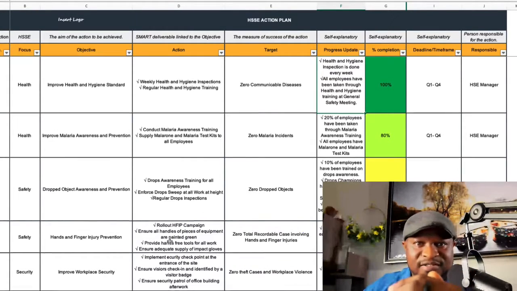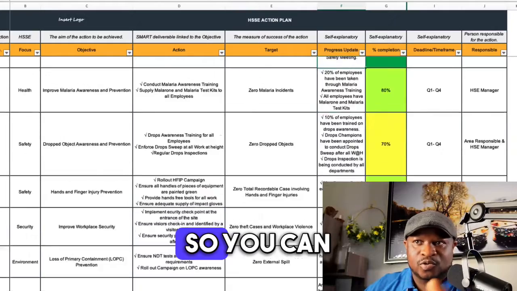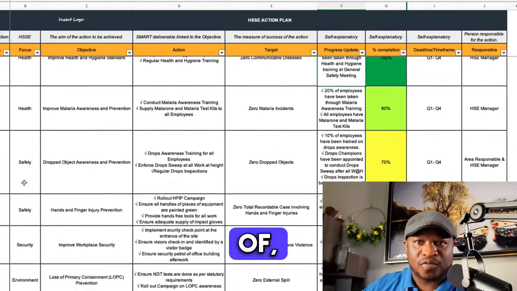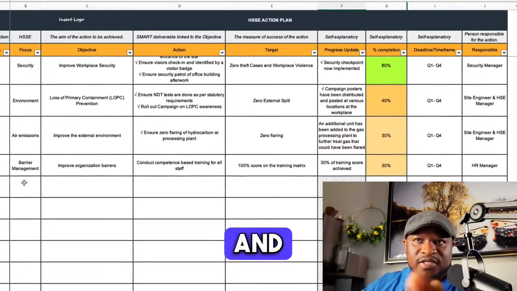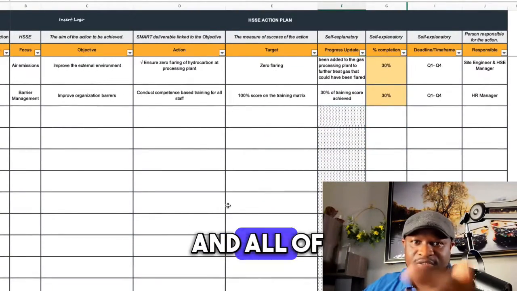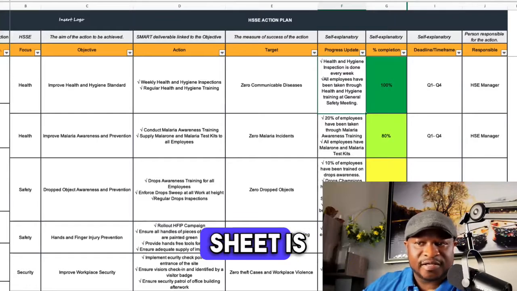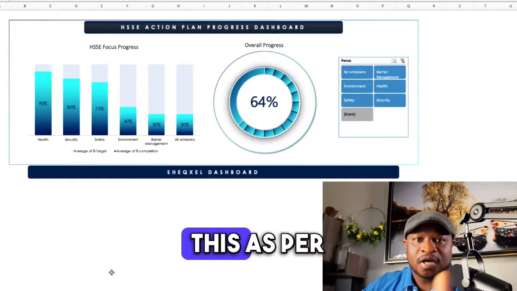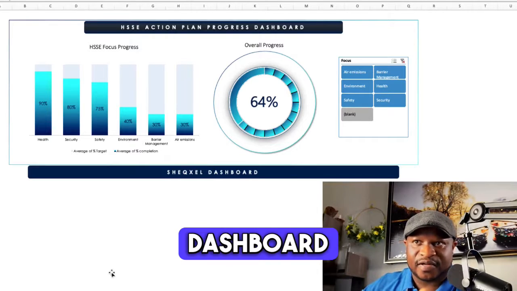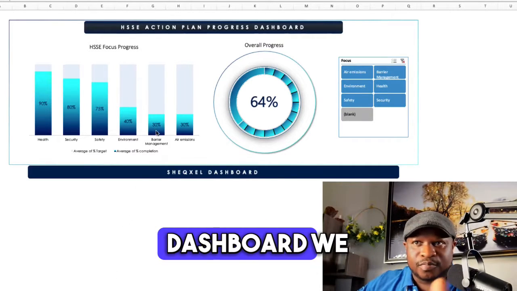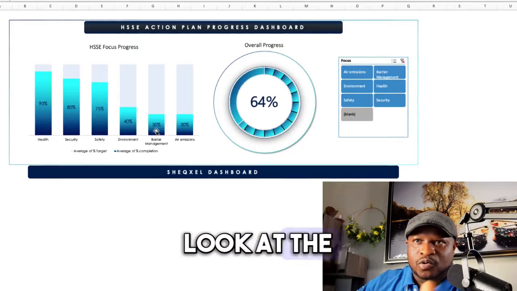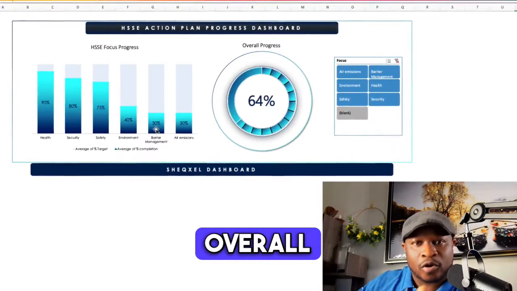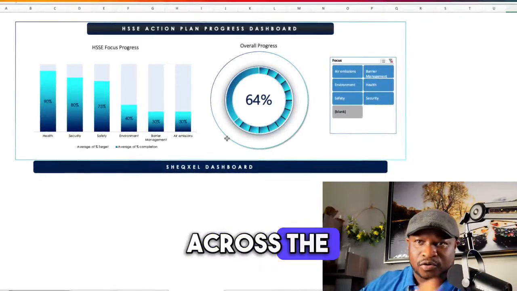All right, so that is the main database as you see here. So you can actually continue to build on the database, covering a wide scope of focus areas and objectives and targets and all of that. Okay, now the next sheet is actually the progress dashboard. So this is the dashboard. As I earlier mentioned, as per the structure of our template, we have the dashboard, and with the dashboard we can actually look at the focus areas, percentage completion rate for each focus area. We can look at the overall progress that we've achieved across the various focus areas.